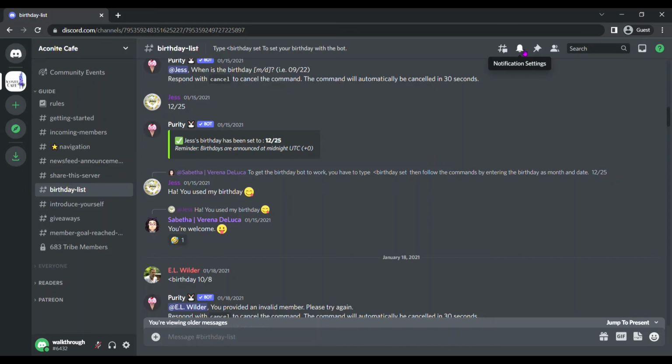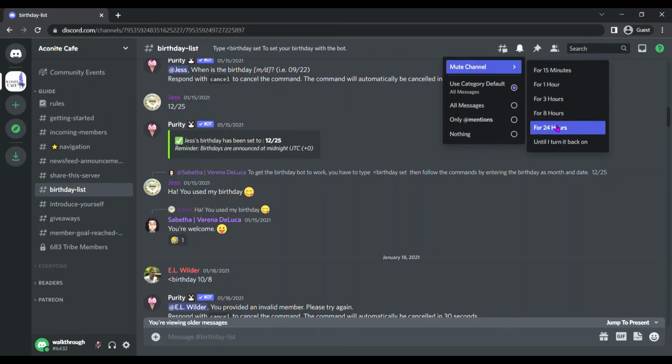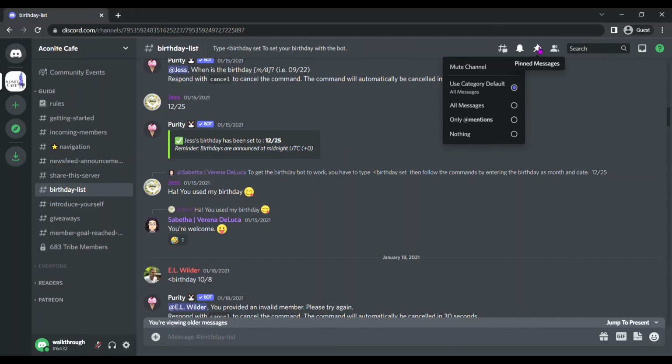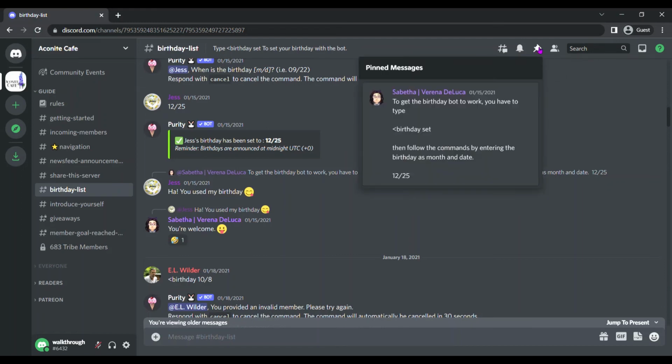The bell is for notification settings for this specific channel. And so just like when we went to the drop-down menu next to the server name, you can adjust your notifications here for this specific channel. And then the pin is for pinned messages.